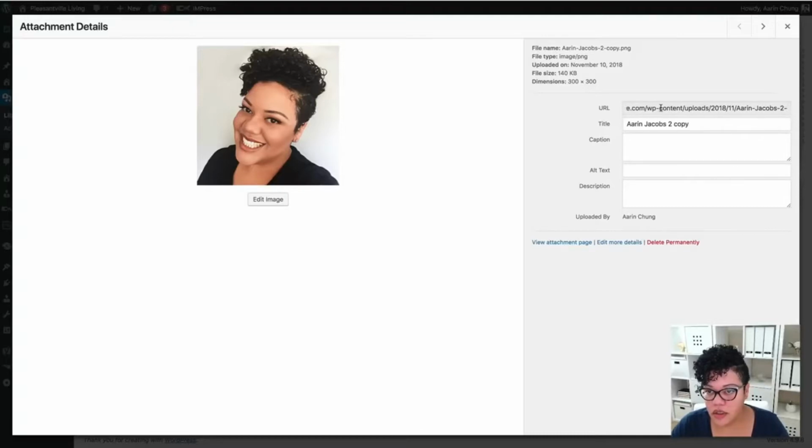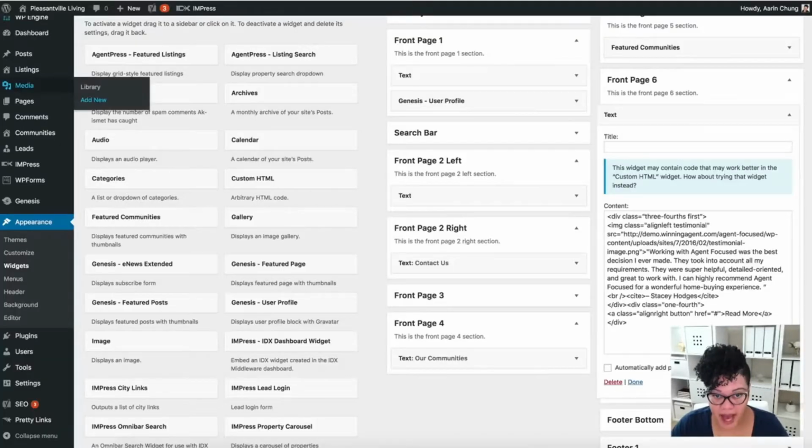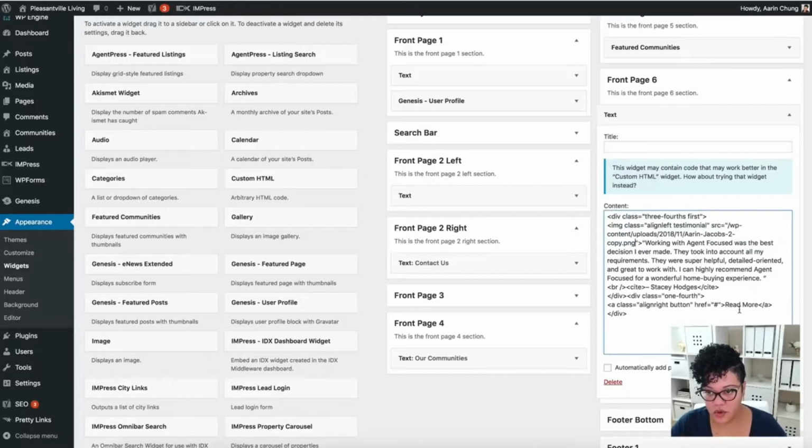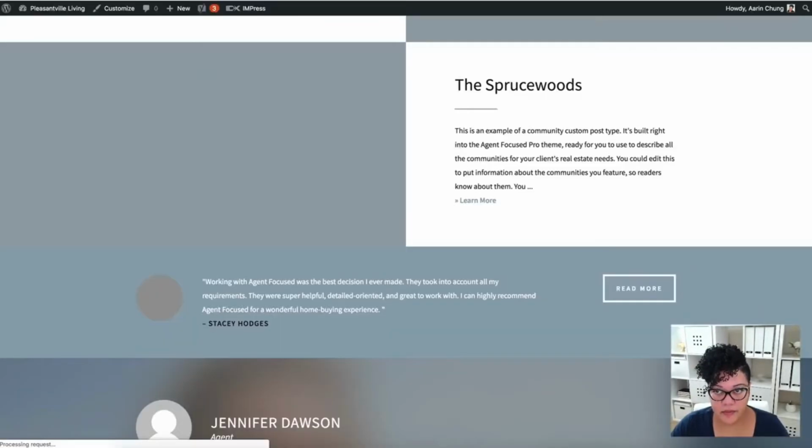So what you're going to do is go from here where it says WP content and copy just until the PNG. Okay. So from /WP content until the PNG, go back to the back end and replace this. So you're just going to paste it just like that. Okay. And then now when you click save, you should see there, little picture just like this.